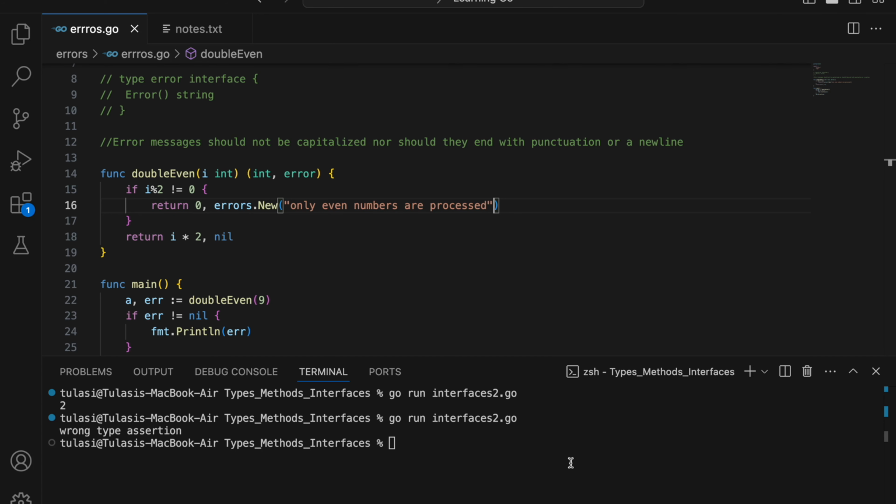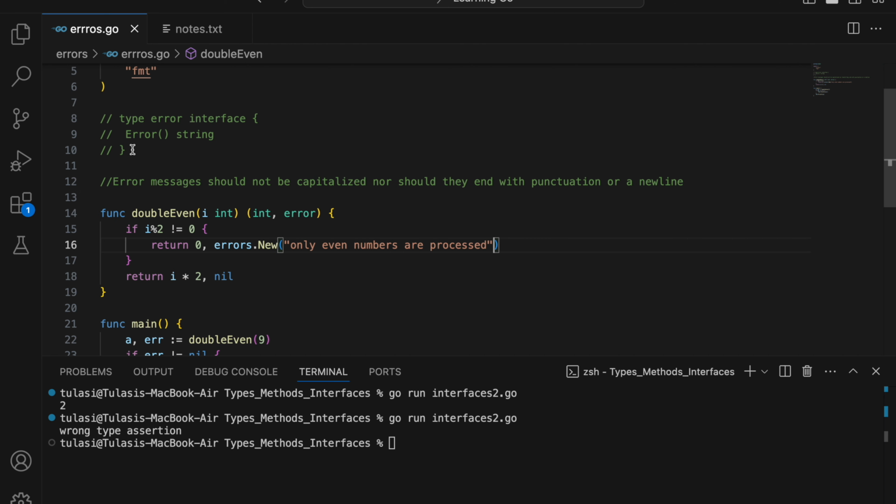Hi, in this video let's talk about errors in Go. If you have already seen previous videos, you must have observed that I've already handled errors there. Let's discuss more about that. Error is an interface which has one method. Anything that implements this interface is said to be an error.